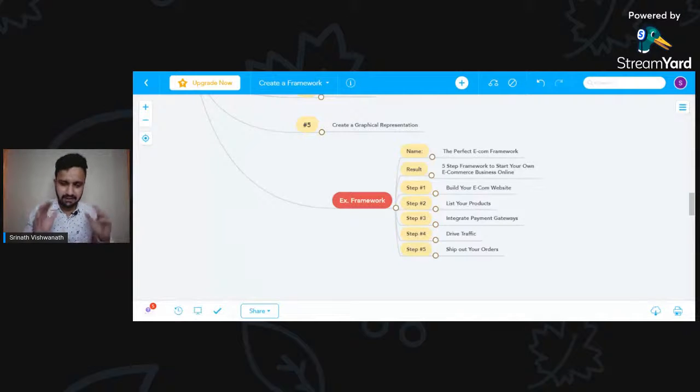You need to have a framework. Just take a screen capture of this framework, guys. This is going to help you to refer back. Okay, so you need to have a name. Just take a screen capture and start writing. Take a pen and paper and start writing down what the name of your framework is, and what the result is that you want to generate with your framework.